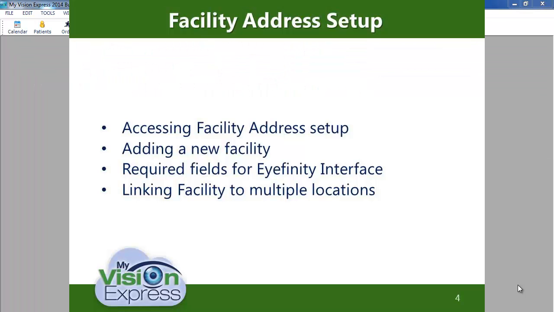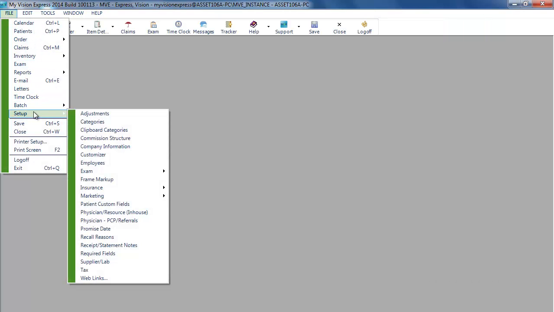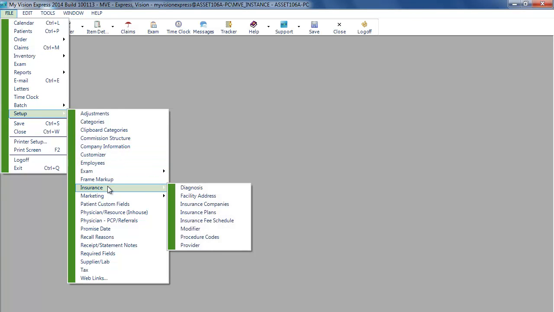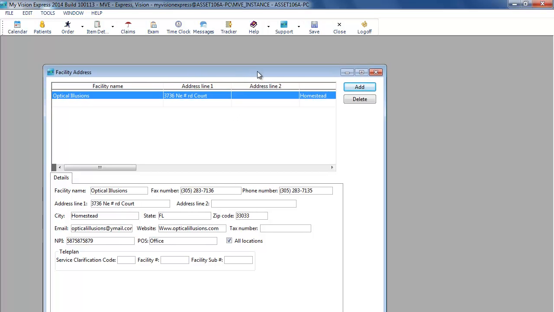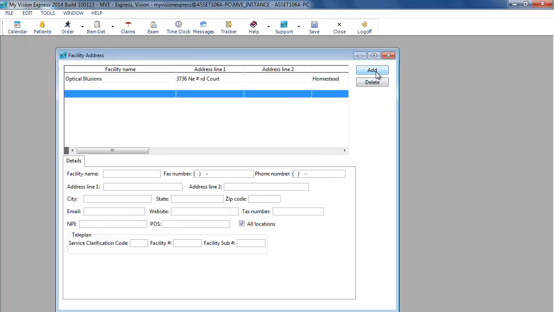Now we need to enter your facility address. Go to File, Setup, Insurance, Facility Address. You will want to enter the same information that you would normally include in box 32 of the 1500 form. You can enter an unlimited amount of facilities in this section. So if you render services at different locations, you can enter each of those in this section to select on the claim. To add a facility address, click the Add button.